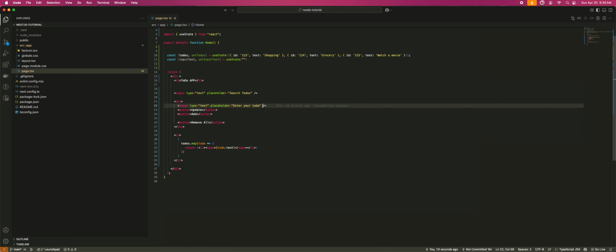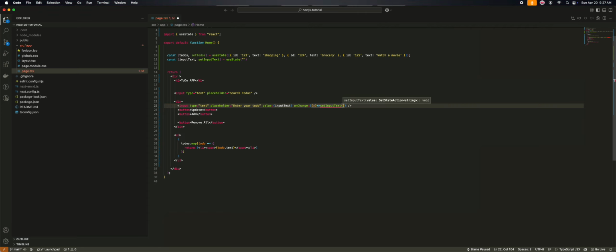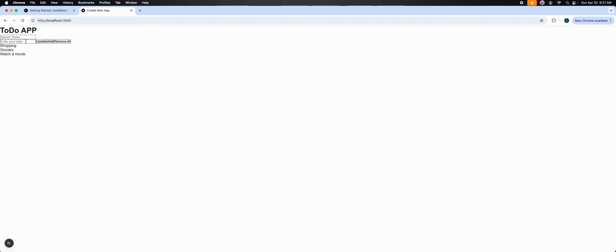Now I will come to this div where I am going to enter this to-do. For this value, I am going to give the value of the inputText, and I am going to use the onChange function, and here I'm going to do setInputText, and here I'm just going to do e.target.value.